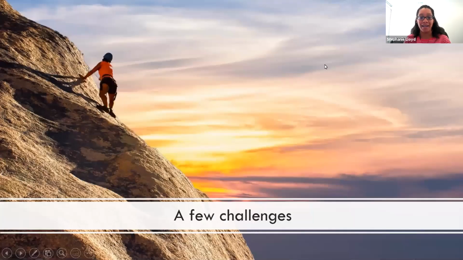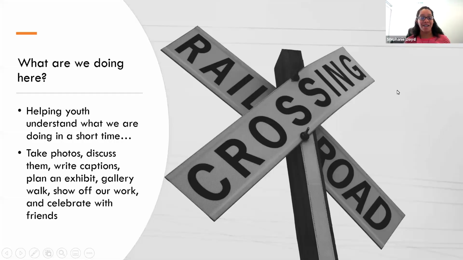So right in time, let's talk about a few challenges that I experienced during this. During the first session, I frequently asked, are there any questions or anything people want to bring up? I'm opening the floor. And during the first session, a girl raised her hand and said, I don't understand. What are we doing here? What are we going to do?